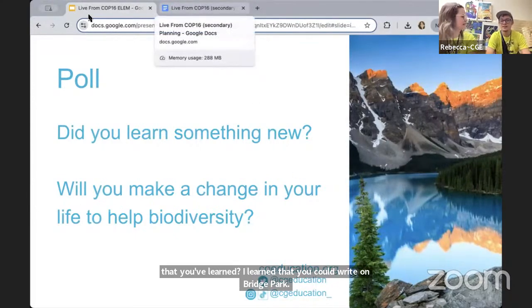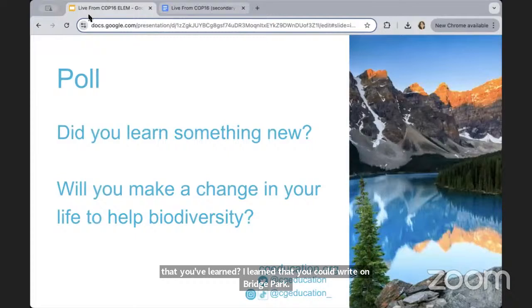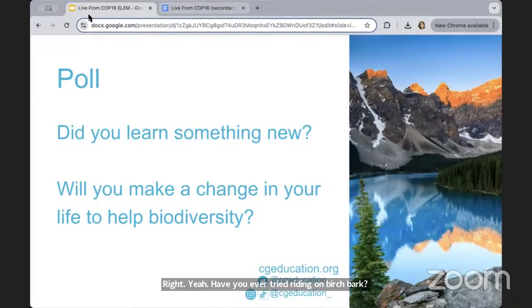Right. Yeah. Have you ever tried writing on birch bark? No. Really? No. Oh, it's very fun. It has this chalky texture on the outside. It's very, very cool. Okay, awesome.